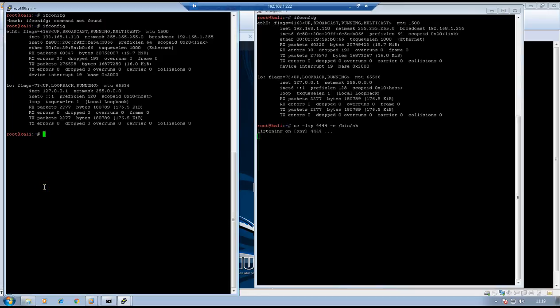Now we are on the attacking machine. Use Netcat to connect to this socket: nc -nv and then the IP address of this machine, 192.168.1.110, and the port, which is 4444, and press enter. So we could see some connection. I can see a connect to this IP address from Kali, because we are testing with the same machine, so I can see source and destination are the same.